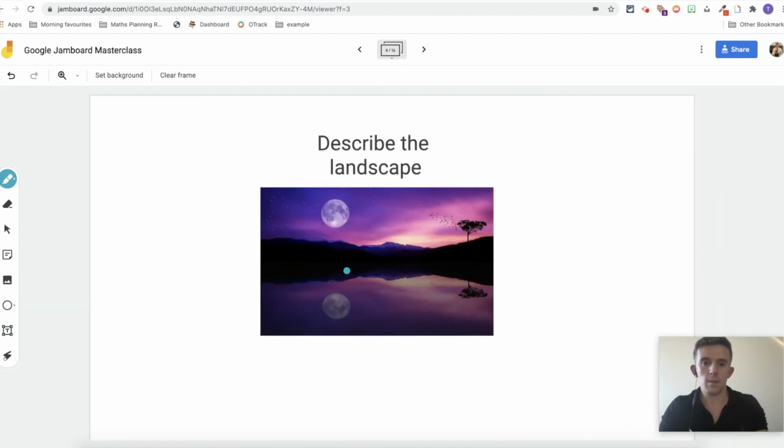From there, then describe the landscape. So you've given the children a photo of something, and their job then is to describe it. There's loads of different things you can do with this. You could change it up a little bit to suit other things too.